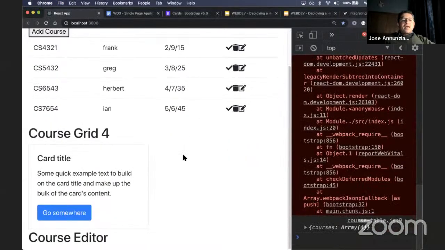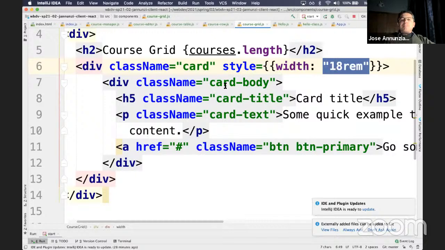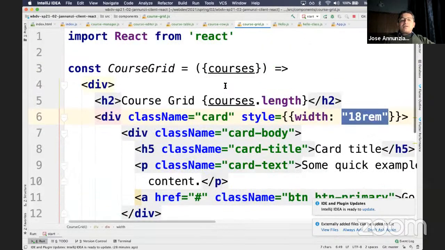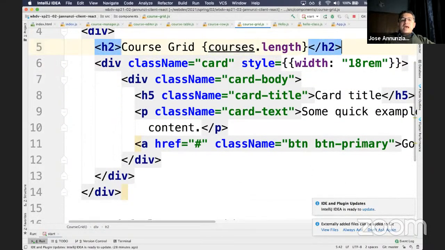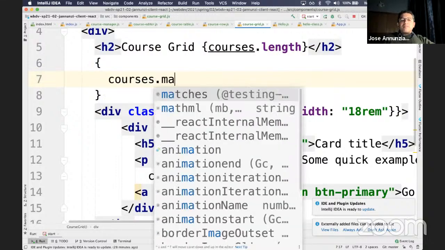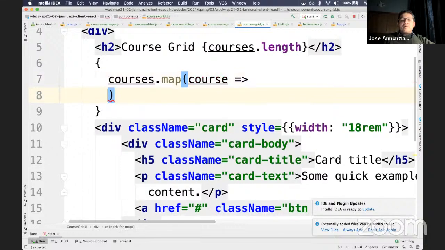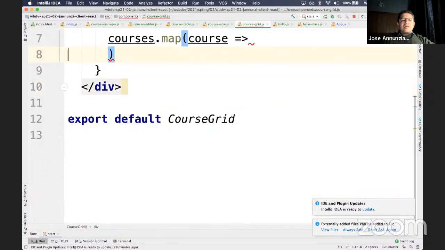There we go. There we have a card here. See that? A card. We have a card. And how many cards do we want? Right, we want as many cards as there are courses, right? So let's do that. We can do a map. We can do courses.map course, and for each course, we want to render one of these. All right, so let's move it in there.